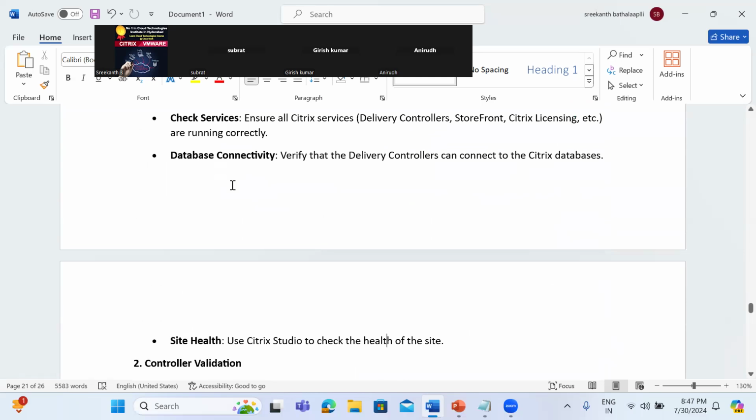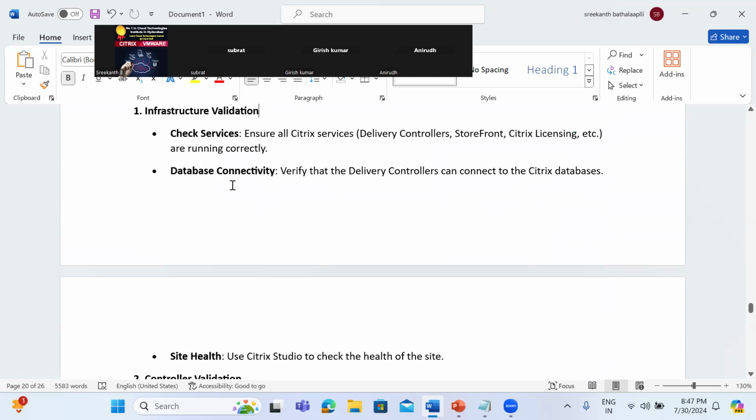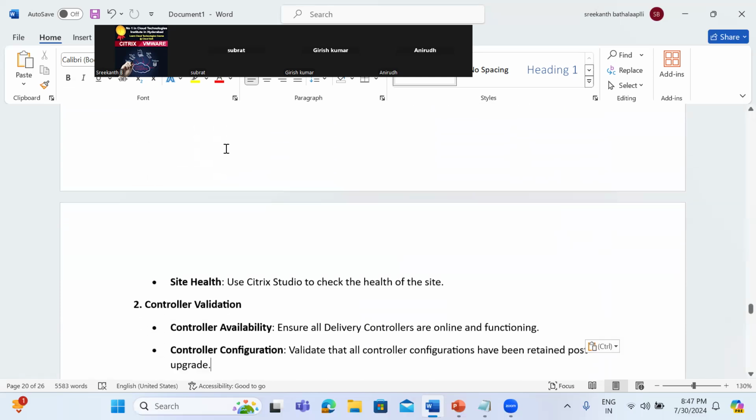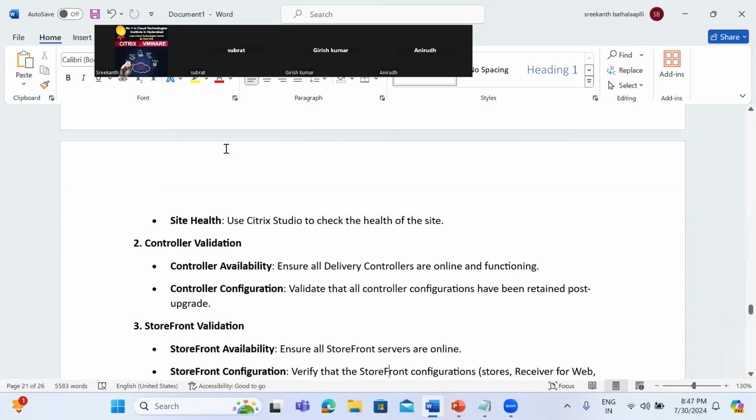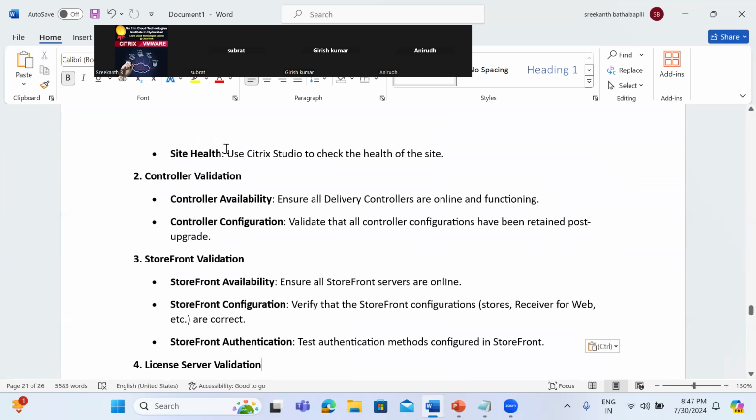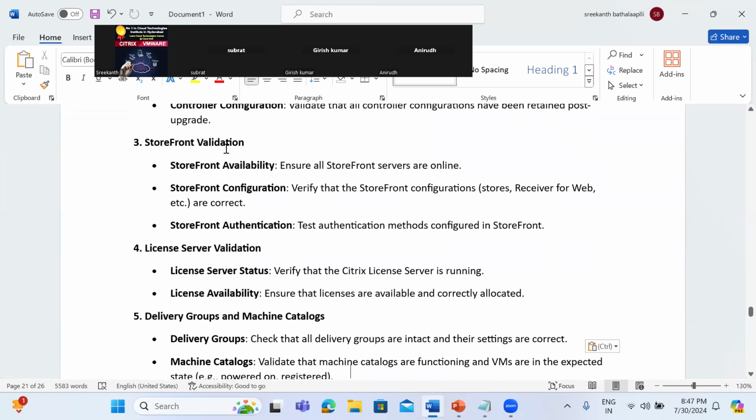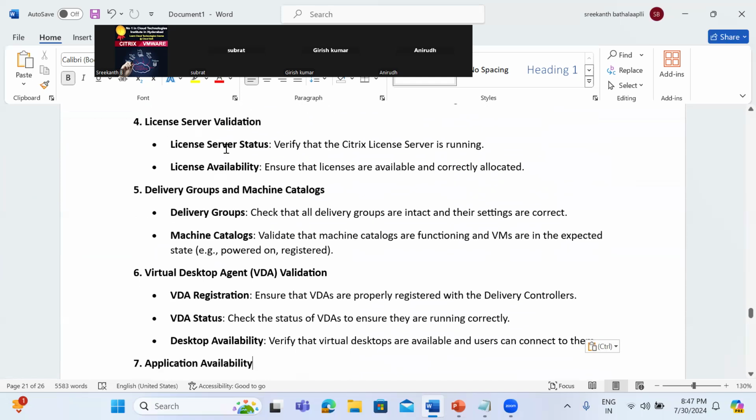And post upgradation, we need to check all the services like controllers, StoreFront related, licensing, VDA, all those licenses, database connectivity is there, site health from the Director, controller availability, configurations, the license servers, all these health also we need to check.